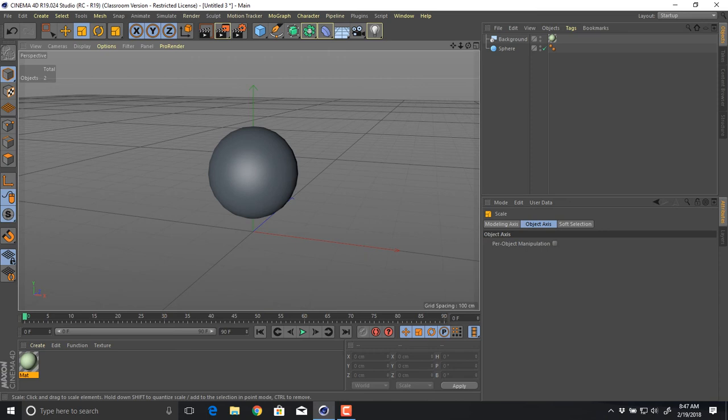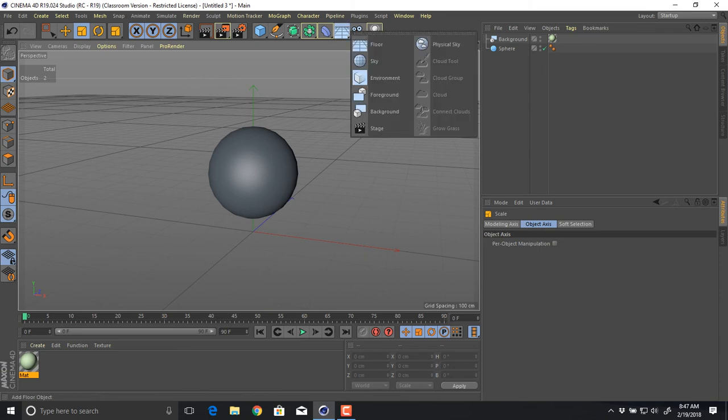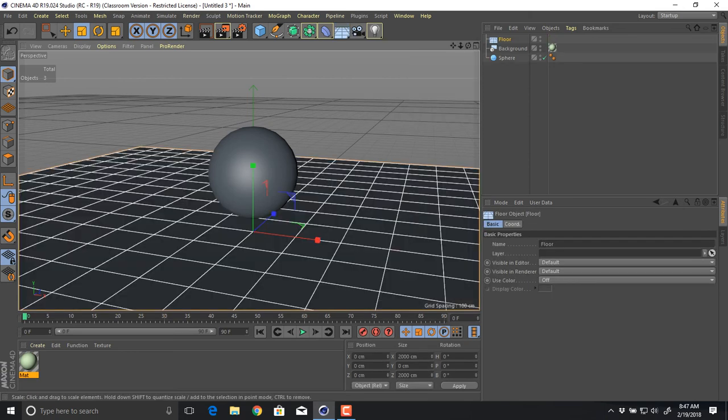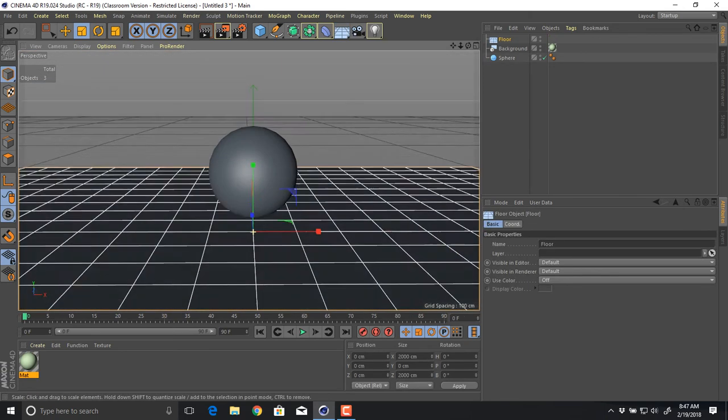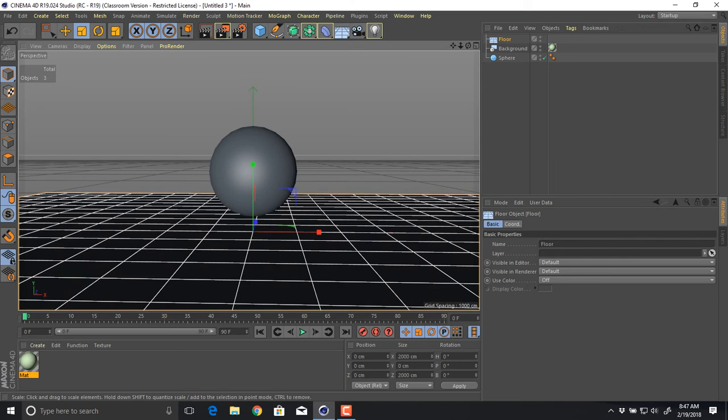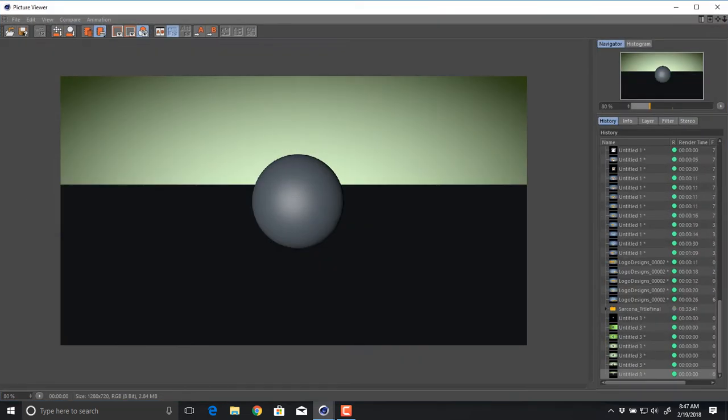Cinema 4D has this awesome thing called an infinite floor or an infinite plane. So if I go into that same area where I grabbed that background, I can also make a floor. And even though it only shows the floor right here, that floor actually extends for infinity. Okay, so I don't have to worry about scaling it up, which is, again, an awesome thing. You can see it goes right there.